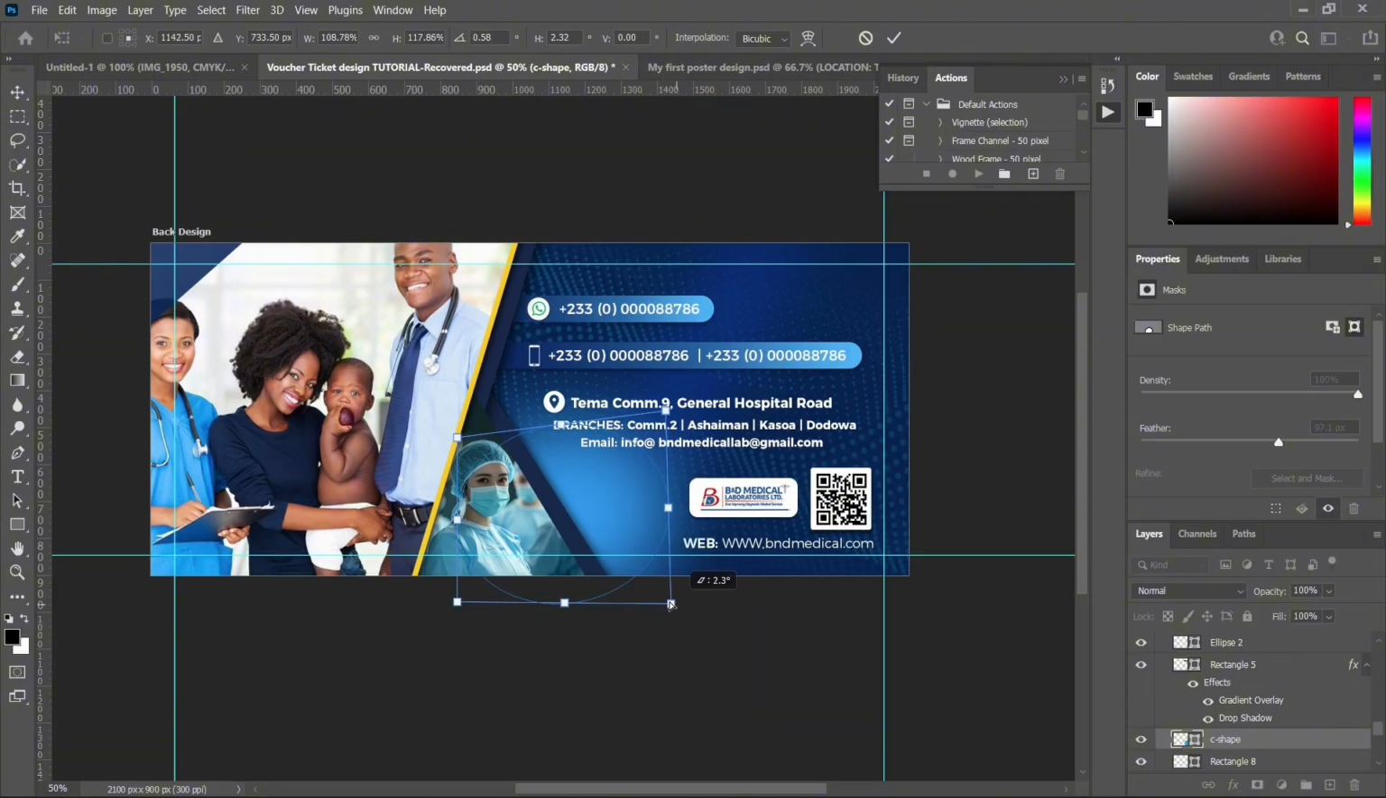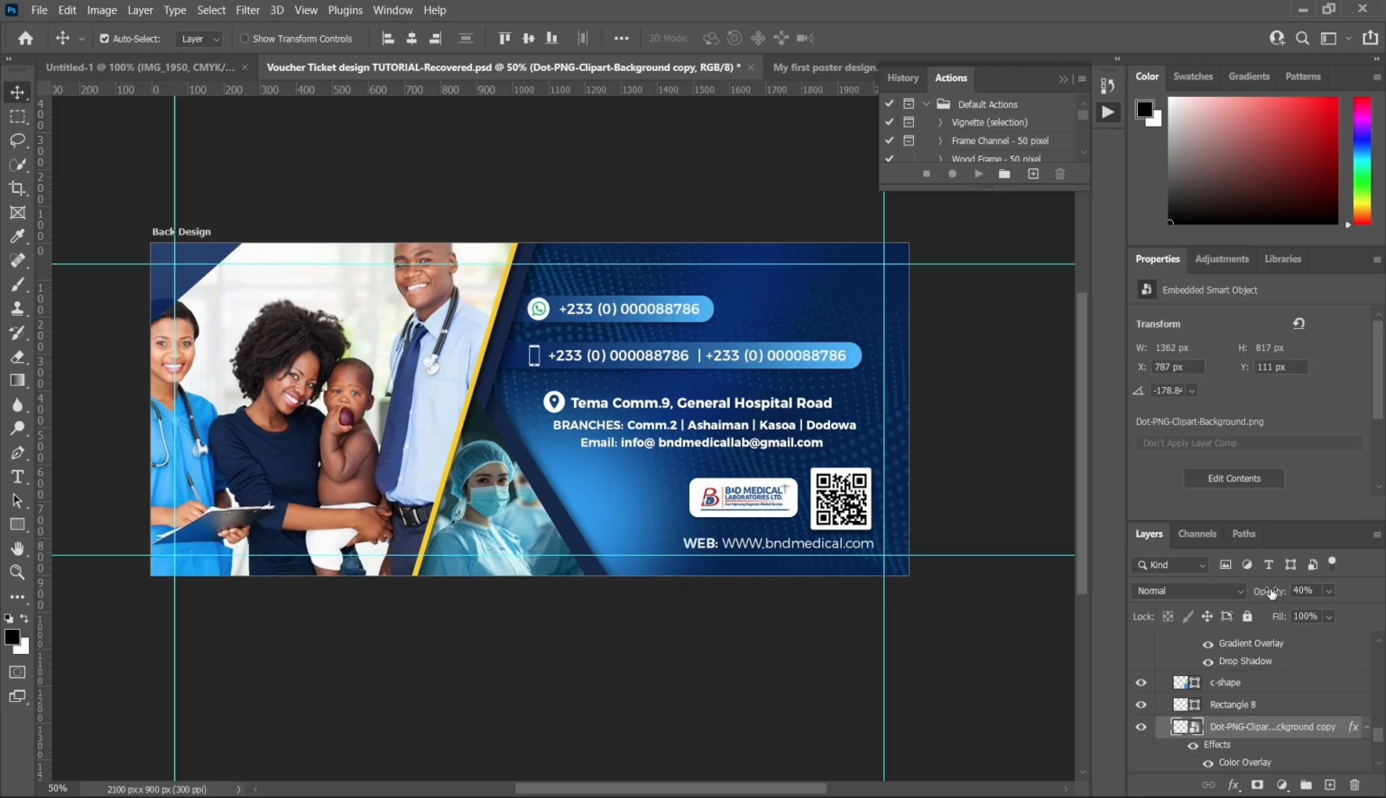So what I'm doing is I'm holding my control and then using the mouse pointer to adjust my shape. Let me increase the dot pattern opacity a bit to 52 or 51. Okay, let me say 50 is okay.